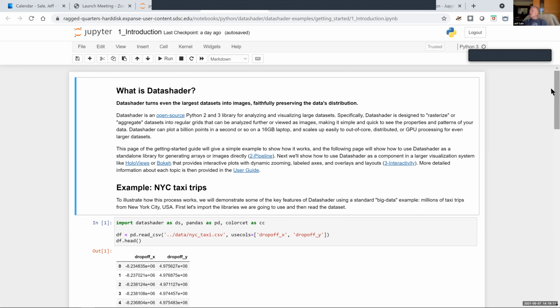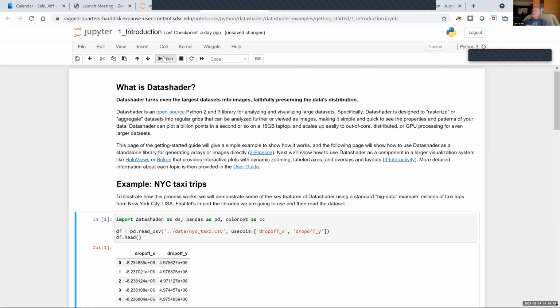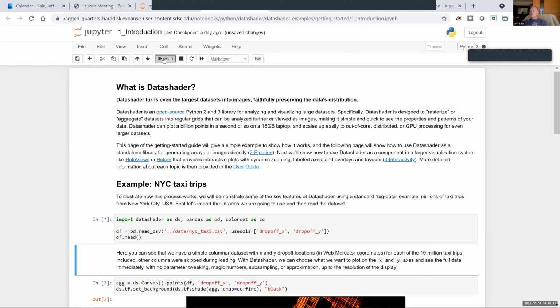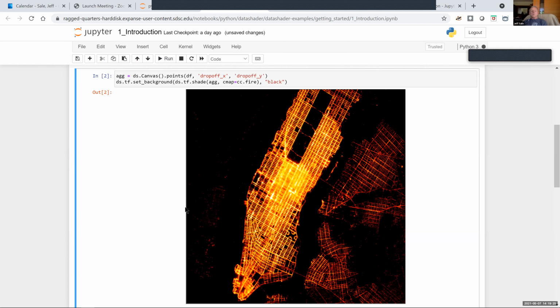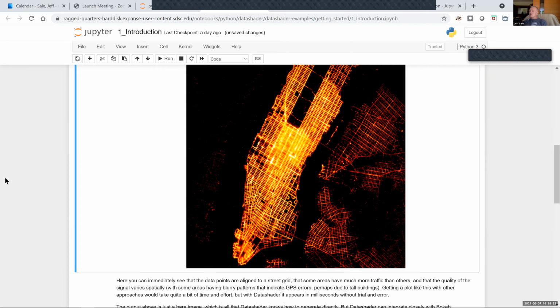But let's look at this first example, because this is pretty impressive. It turns large data sets into images, preserving the distribution in a sense. This first example is really just a bitmap image of the taxi drop-off data that we were looking at in the previous HoloViews example. It's just color-coded slightly differently. And this consists of, I think, 10 million data points.